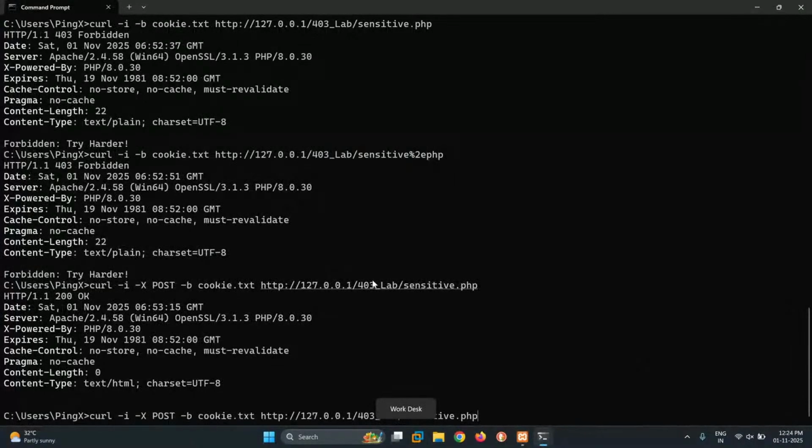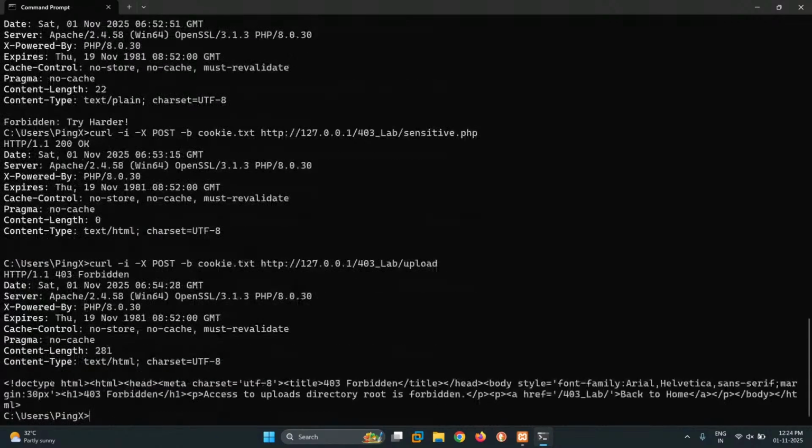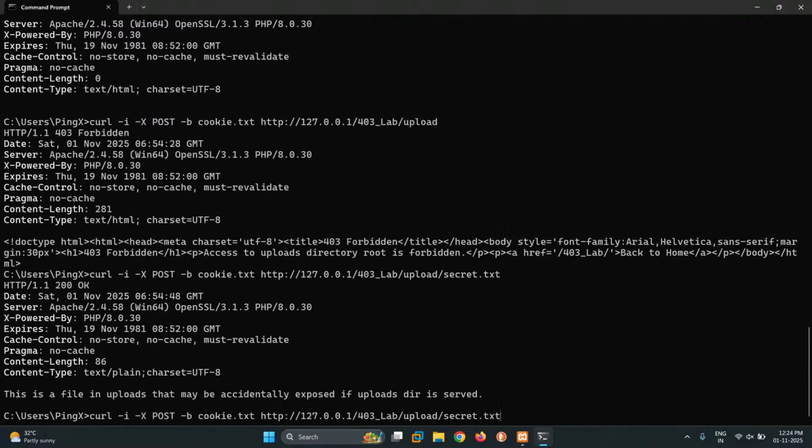Like I will show you, there is an upload directory on my web server. When I try to access the upload directory, I get the forbidden error, where the security mechanism is properly implemented. But an execute permission is given to this folder, and for that reason I'm going to access the thing inside. Yes, you can see the secret.txt inside the upload folder is being accessed, but the upload folder itself is forbidden.